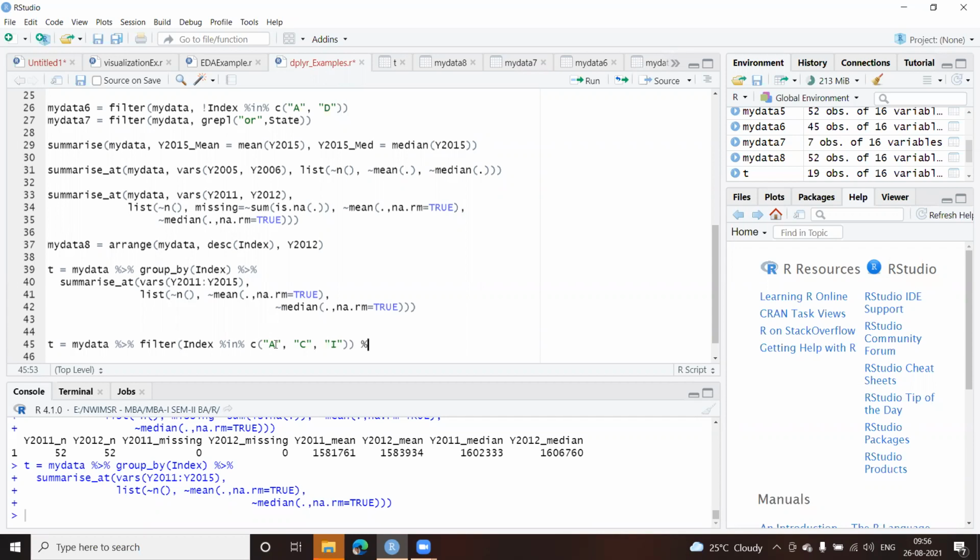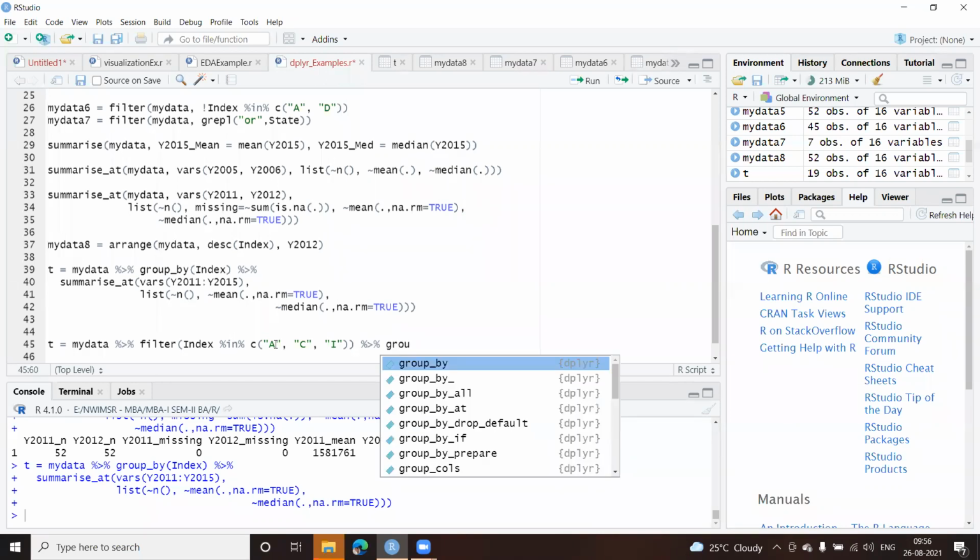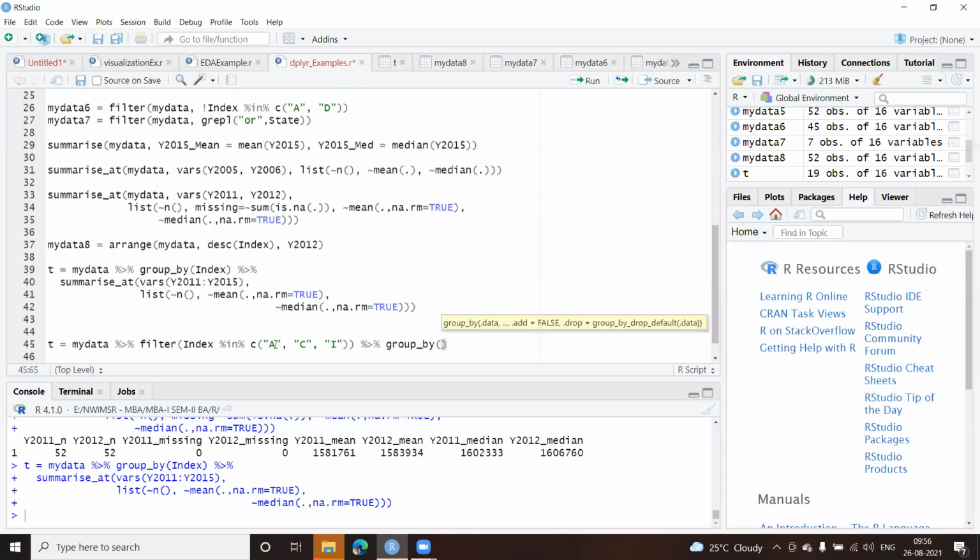So here I'll give the pipe sign, percent greater than percent, and I can give group by index. Then this further I'll pass down here, and now I'll be using the do function. So I'll use do with brackets.